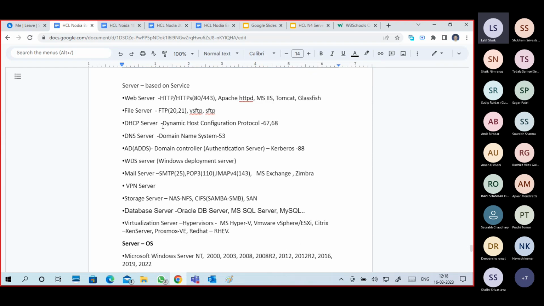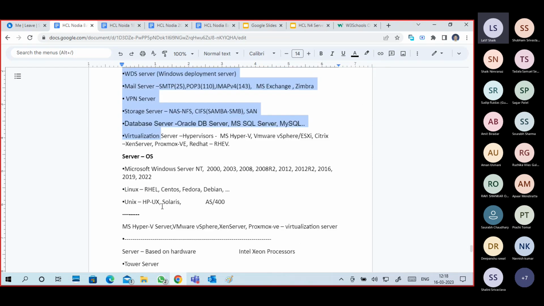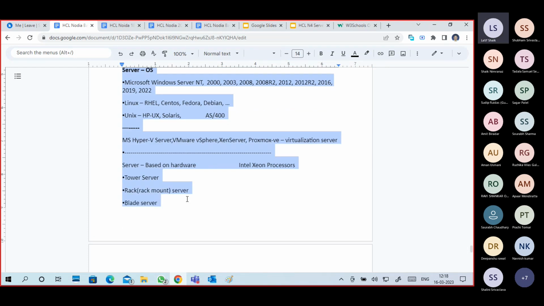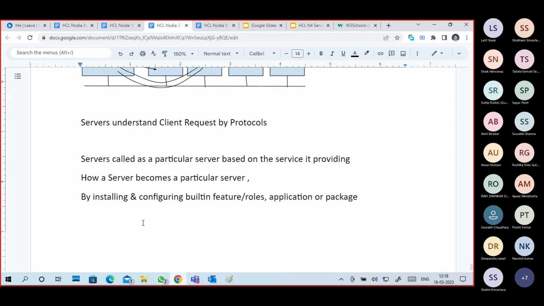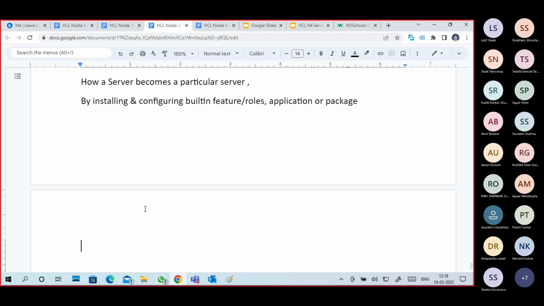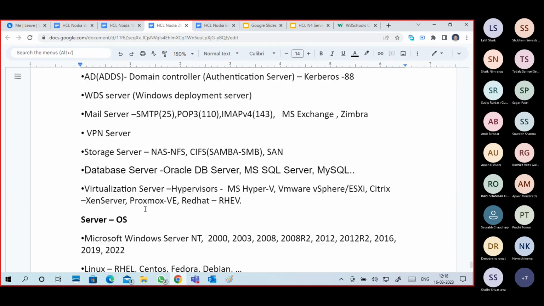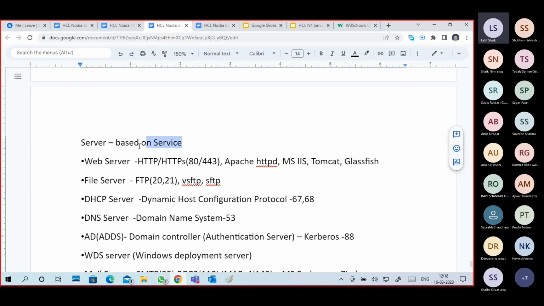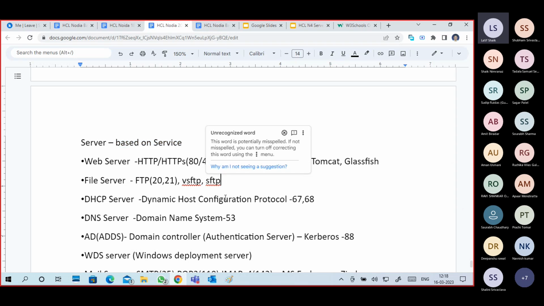How does a server become a particular type of server? Based on what service it is providing. So you have to install certain roles or features, or maybe an application or packages, and configure it, so it becomes a particular server and it will provide a particular service. How do we access the service?